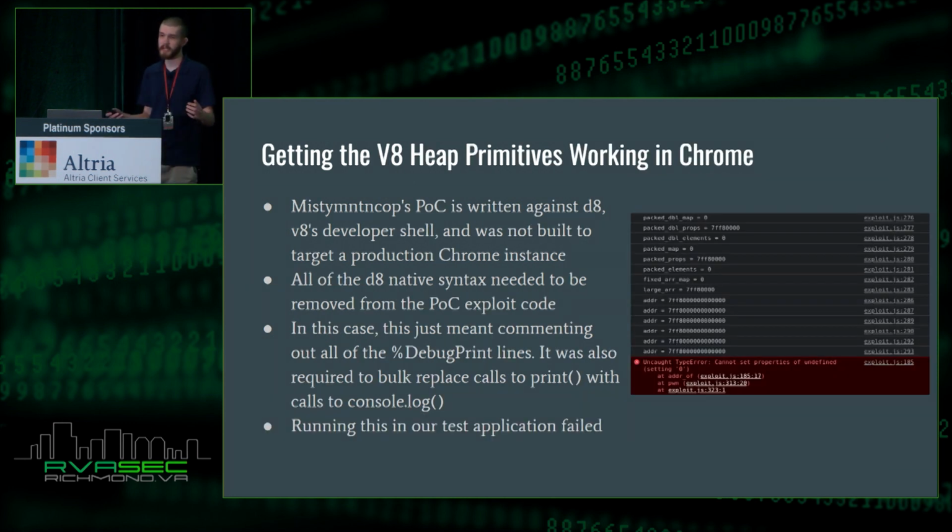So the first step is getting Misty Mountain Cop's POC heap primitives working in Chrome. So these were written for D8, which is V8's developer shell, and they were not built to target a production Chrome instance. So a production Chrome instance calls V8 with very different flags than just running V8 or D8 directly. And so sometimes the way that preconditions need to exist for these vulnerabilities to be exploitable occurs. Sometimes it's not going to work without very dubious preconditions. So fortunately for the case of this exploit, sometimes there's things that are done in the D8 level native syntax to set up those conditions.